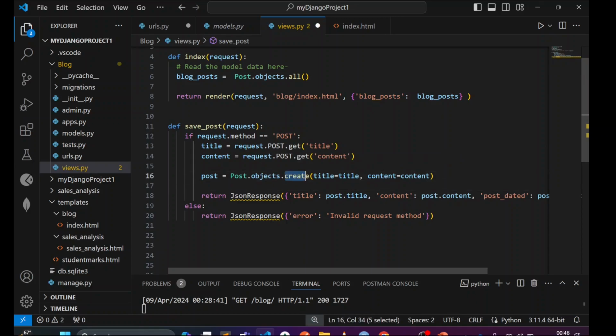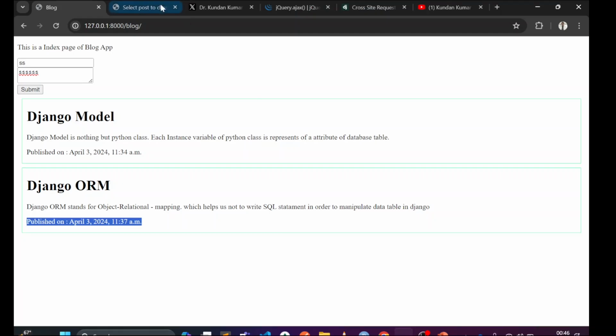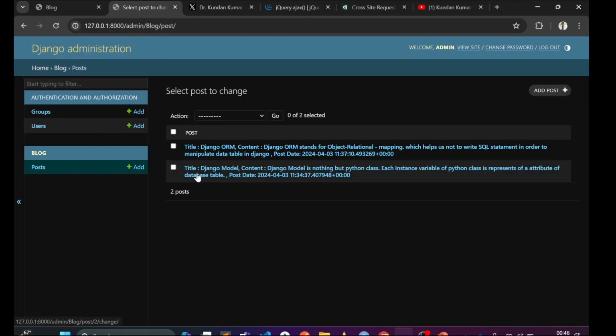So I'm creating a new post. I'm passing these parameters, and I'm using keyword parameters of Python here, you can see. And then once the posts are created, it means it will be created here in the model. I can use the admin interface to verify whether it's added or not.